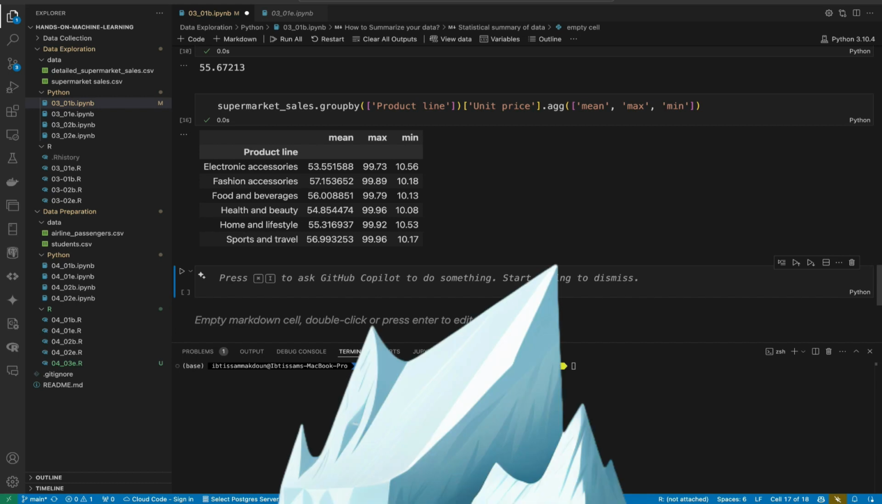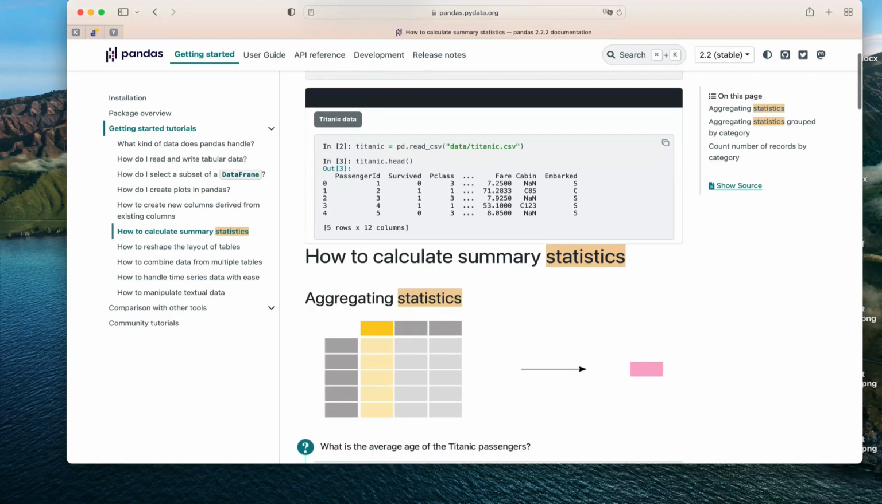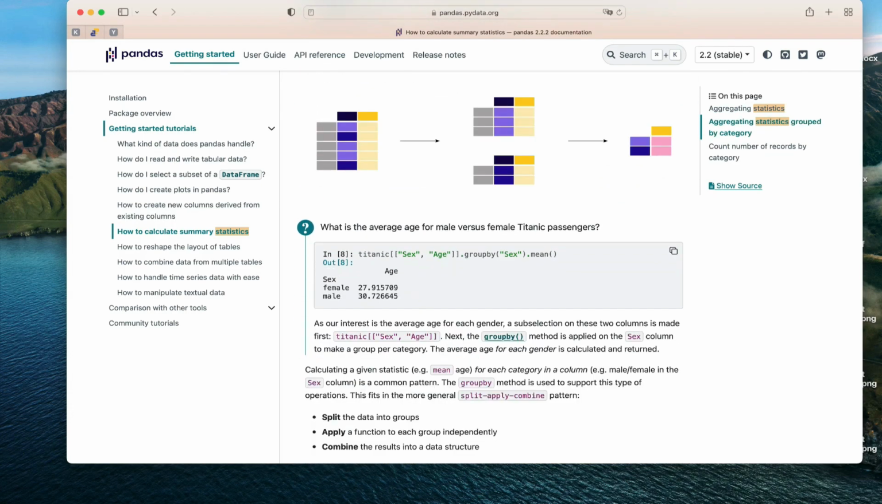All the methods we discussed here are just the tip of the iceberg. Pandas offers many data exploration methods that you can check on their documentation site. Next, we are going to see how we can perform this data exploration using R.